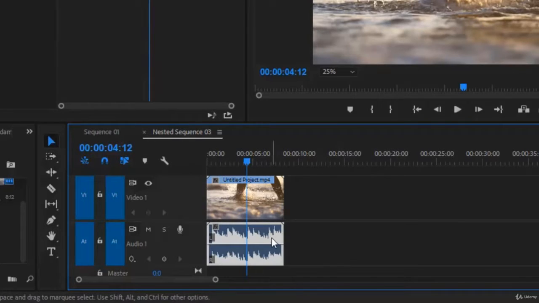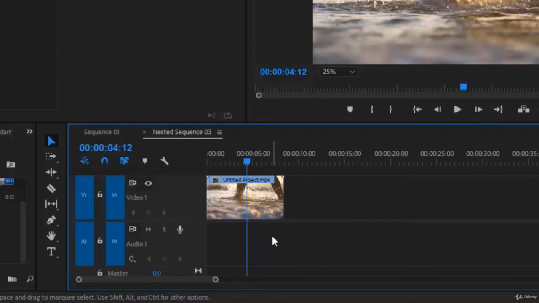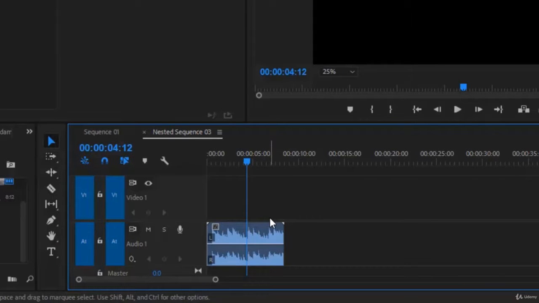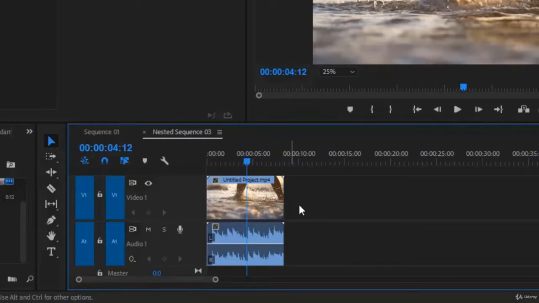We click on each file and then we click on delete from the keyboard to delete it. That is if we want to delete any of them. And you can click Ctrl Z from the keyboard to return it.